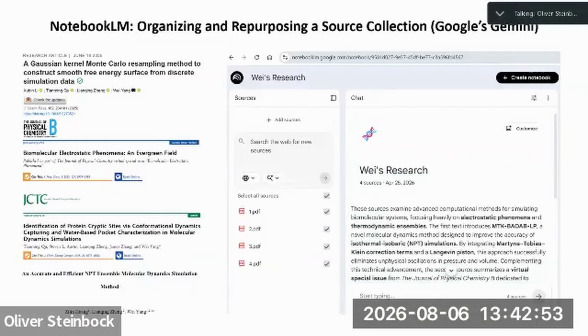There might be use cases for this. Okay. Another thing is Notebook LLM. That's Gemini-based, Google. And it's kind of cool. Some people use it. I don't use it that much because Gemini isn't that great.